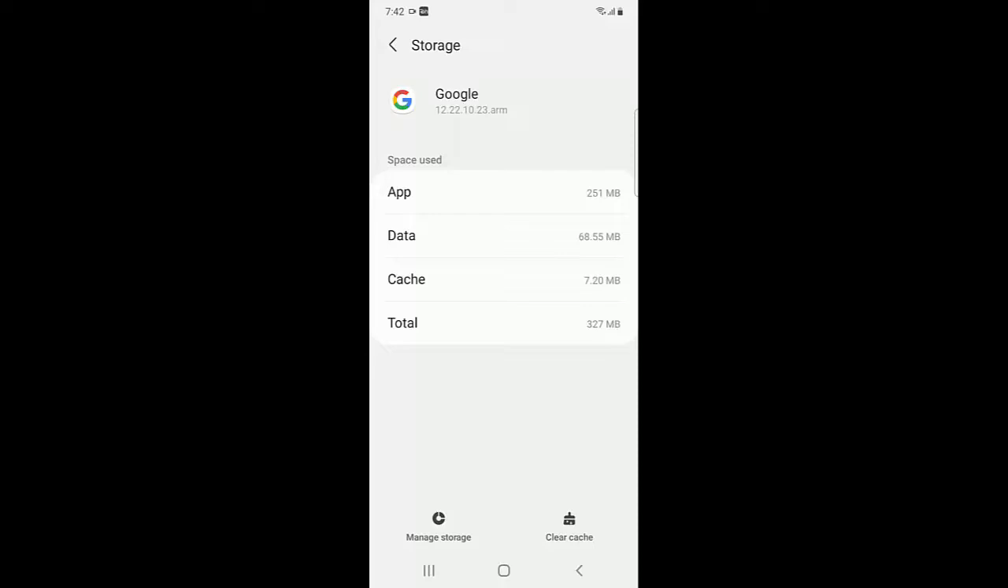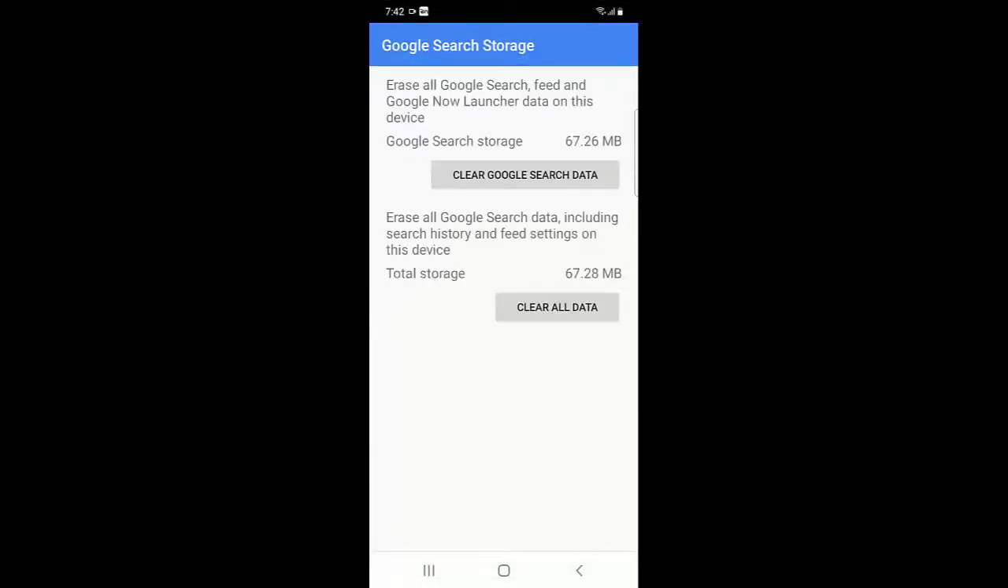Here you have an option to clear cache. So click on clear cache. After that, you have to go to manage storage and delete or clear the Google search storage. Clear all the data here.